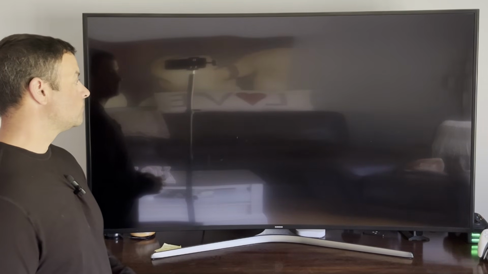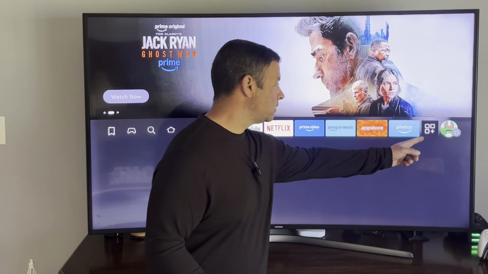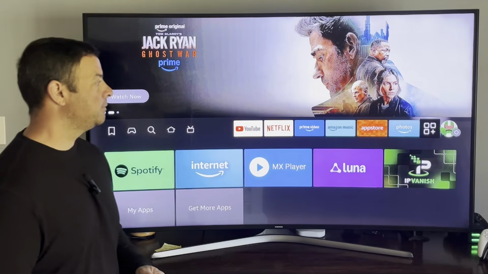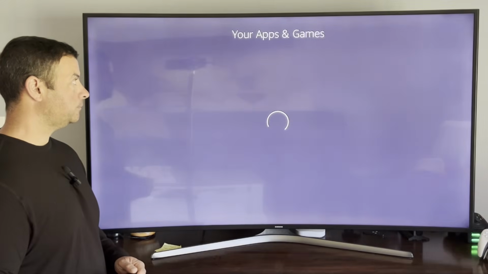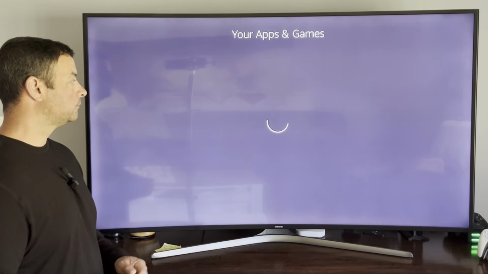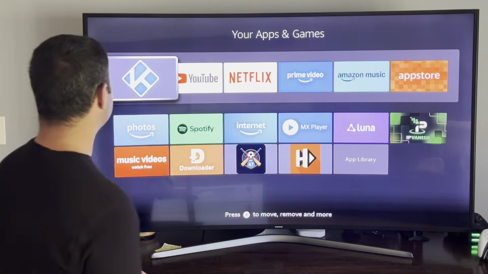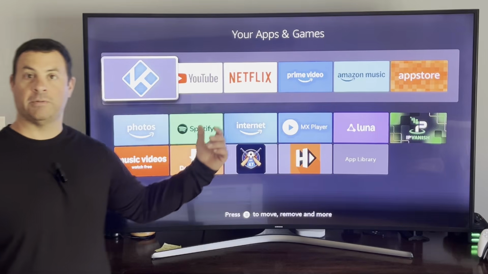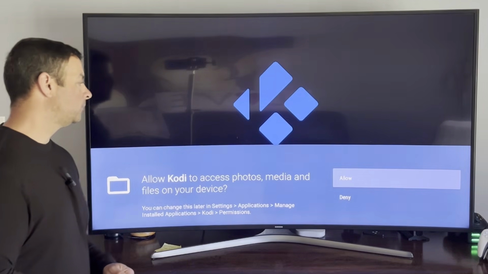So just hit the home button on your remote. And just like when we found Downloader, we can just head across to the 3 squares plus sign. And here's the apps. Where the hell is it? Oh. And here's the apps that we downloaded. Let's open up this guy. Continue. Allow.